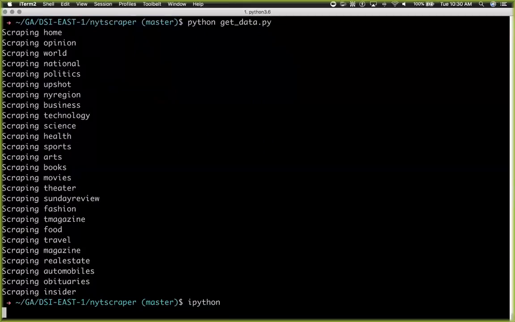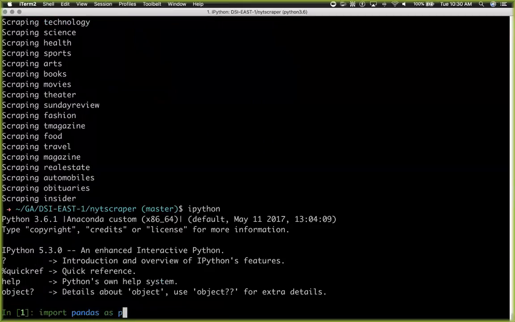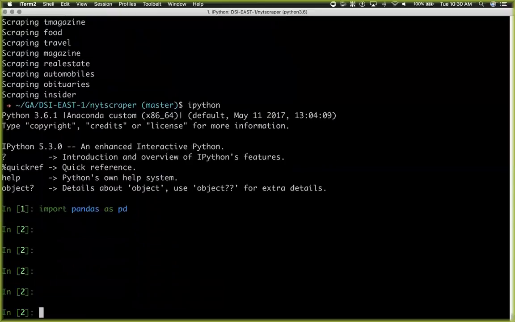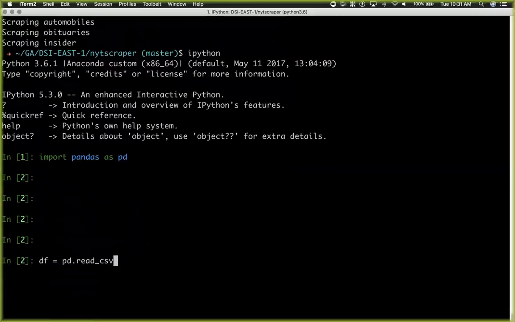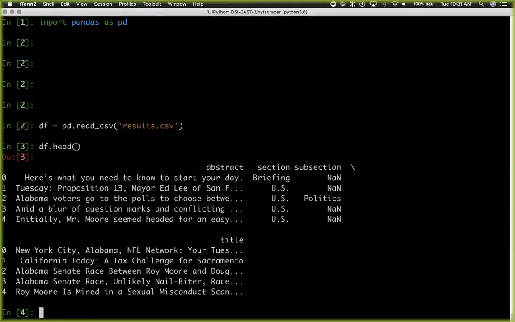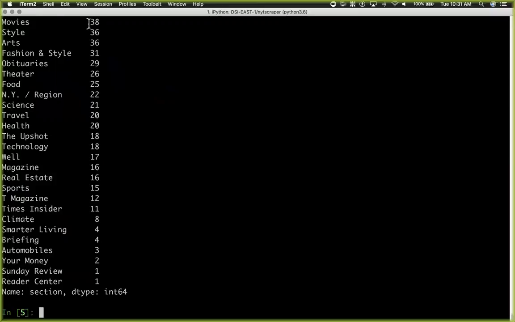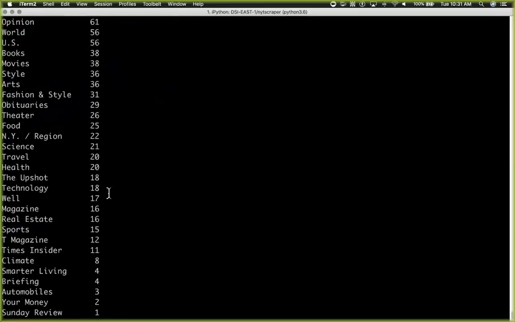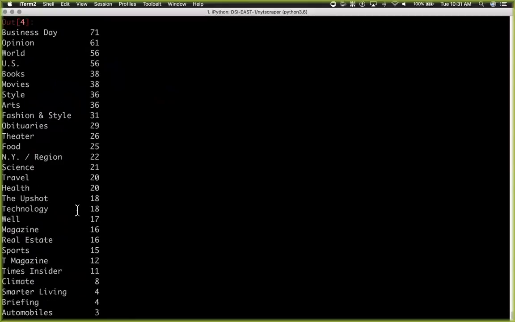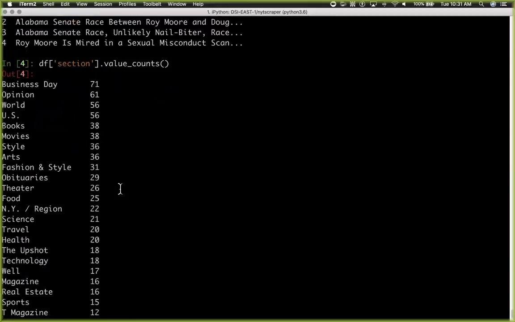I'm going to open up IPython real quick. I'm going to import pandas as pd. I'll go ahead and do that. Let's call this df. df equals pd.read_csv results.csv, df.head, and there's our data frame, right? And we can even do stuff like df section value counts. And we can see we got a whole bunch of different sets of stuff, very few in the Reader Center or Sunday Review, but maybe more in Business Day, obituaries, fashion, style.